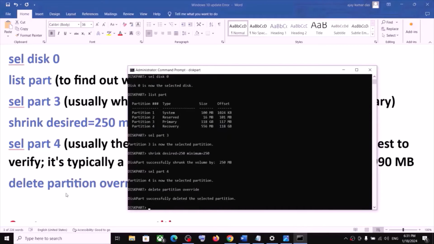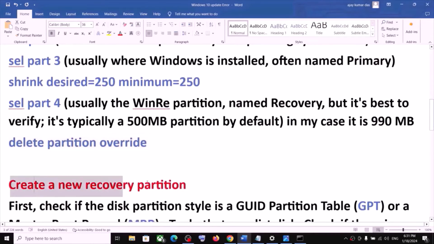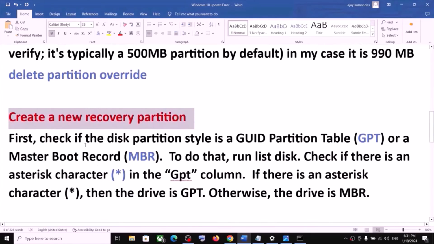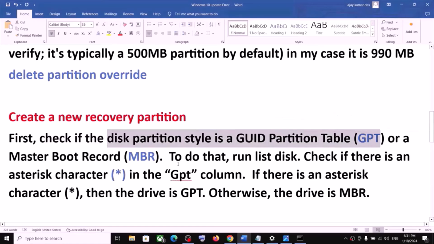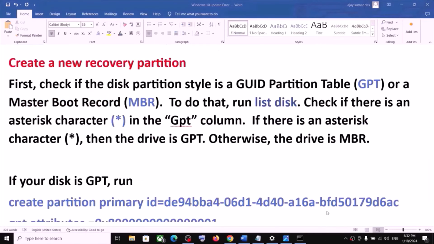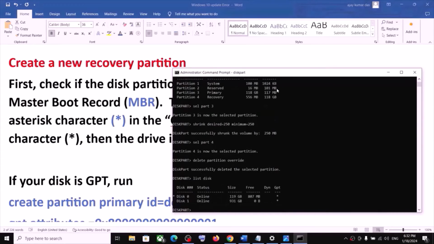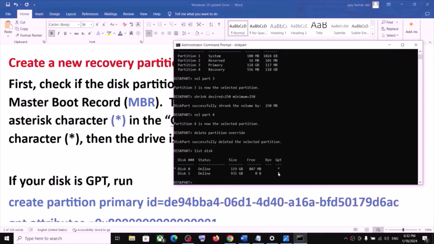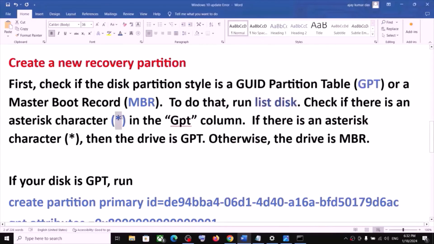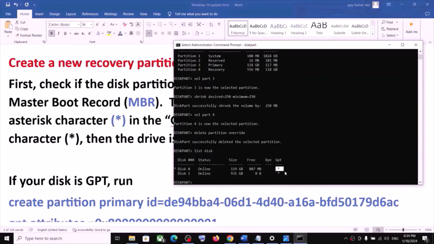Now once this is done, you have to create a new recovery partition. So first of all you have to check whether your disk partition style is GPT or MBR. To find out, type in list disk over here. Here you can see under GPT there is an asterisk sign. If you see this under GPT, that means you have GPT. So in my case it's GPT.